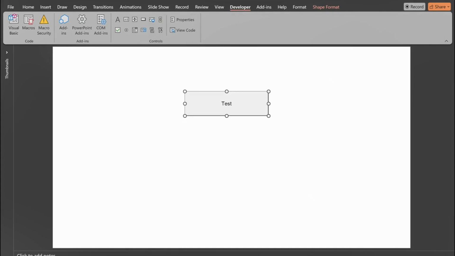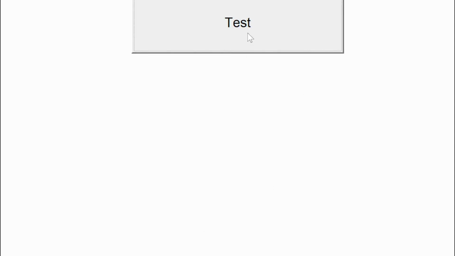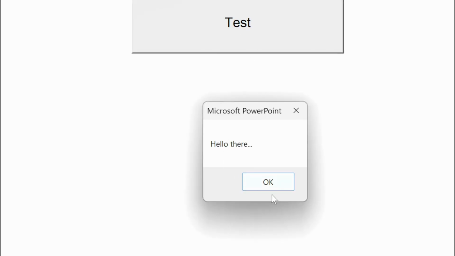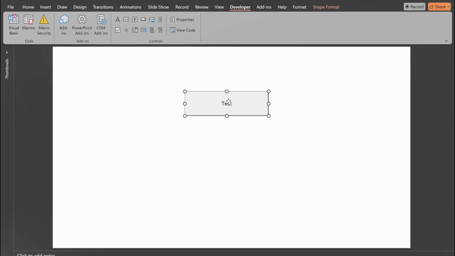Close the VBA editor and run your slideshow, or press F5 on your keyboard. Click the button and a pop-up message should appear. If this works, congratulations! Your VBA environment is ready to go. If you encounter any issues, go back and review the steps to ensure everything is set up correctly.